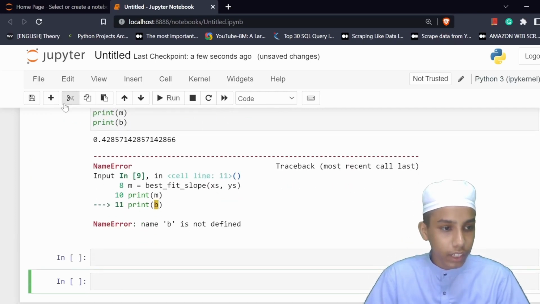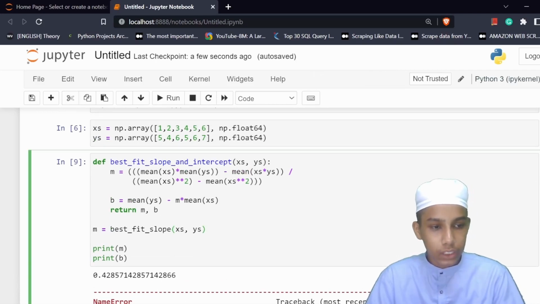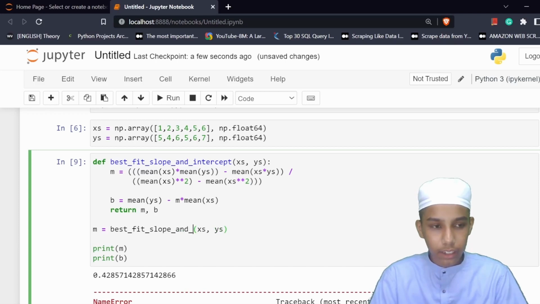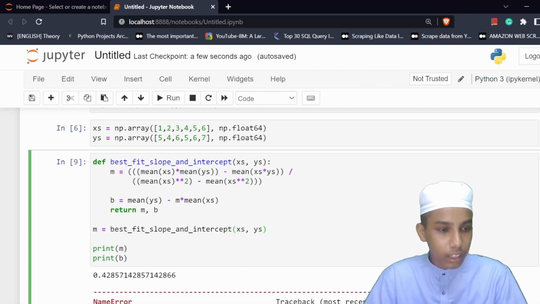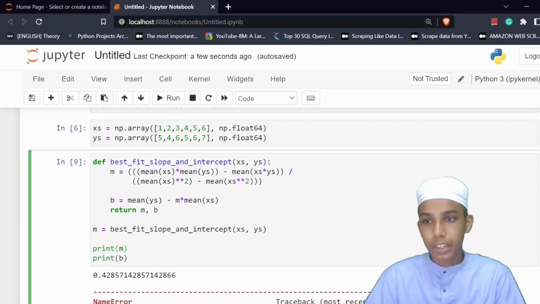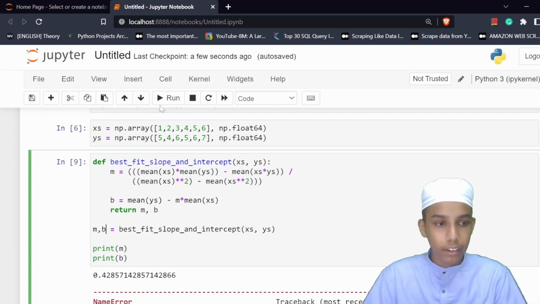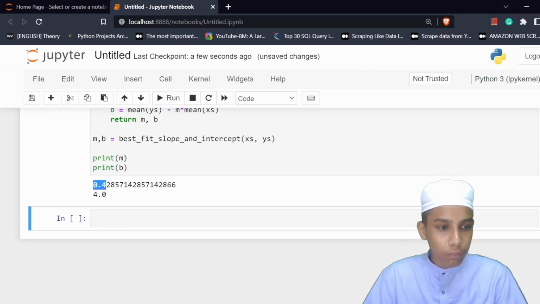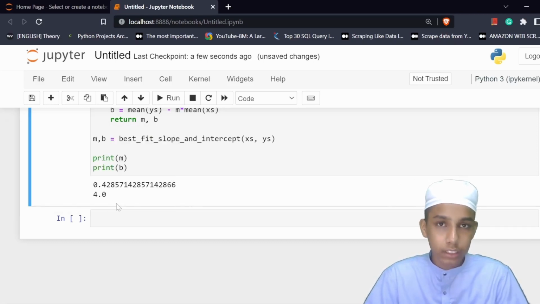The name is not defined. Okay, I made a mistake here in the function name, best fit slope and intercept. Now let's run it and check whether we are getting any errors or not. I think here I should give m comma b. So m comma b, and now let's run it. As you can see here, the output for m is 0.42857, and the output for b is 4.0.